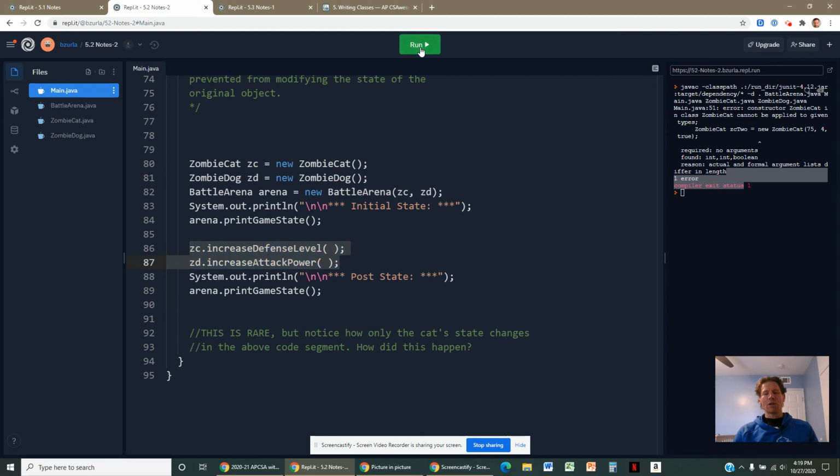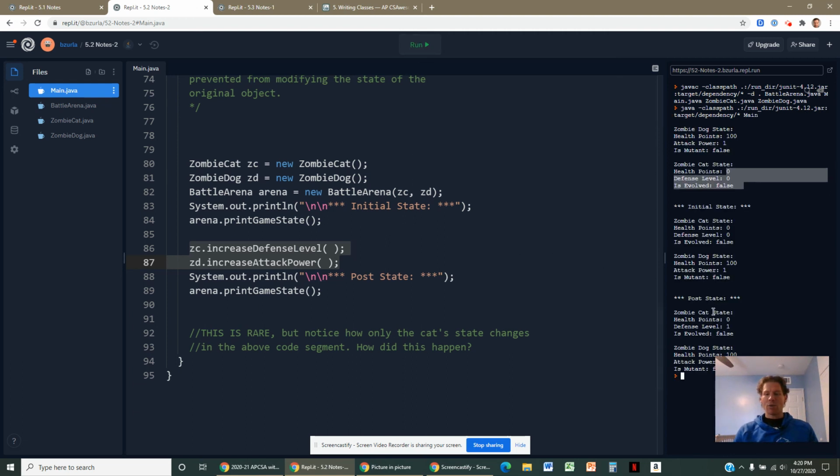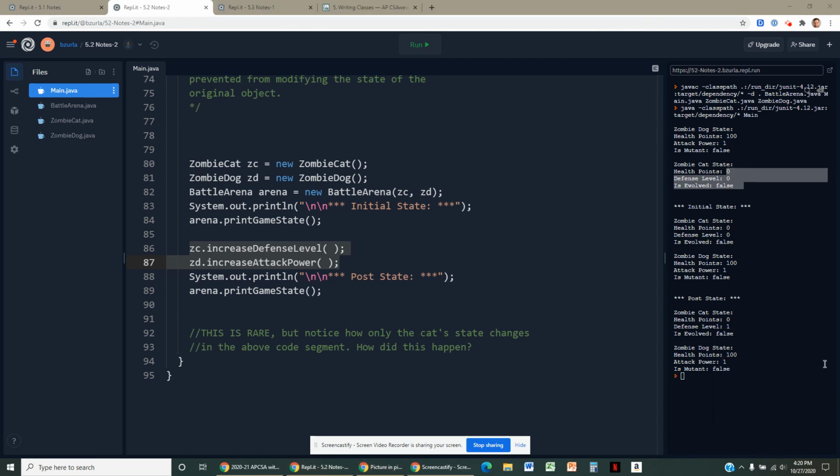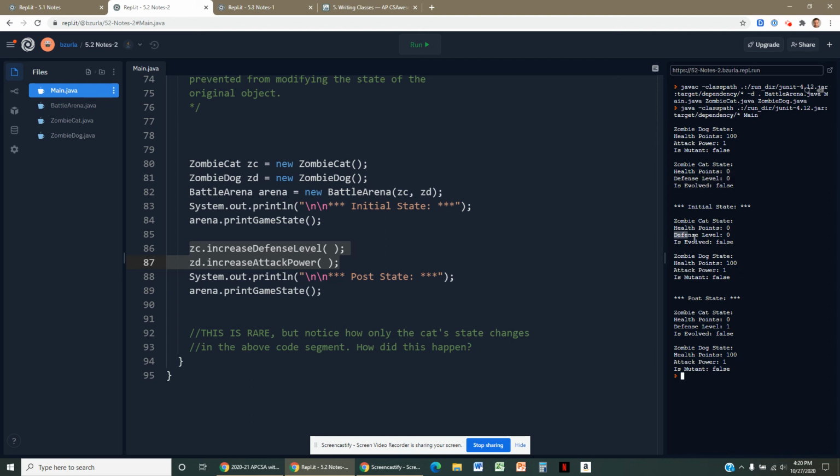Only one of those two things is going to change. Let's see which one it is. It's going to be the cat. But let's see it happen. If we look down here, I've got to get the video out of the way. Right here, the zombie cat initial state has a defense level of 0, and after I called increase defense level, it went to 1. Now look at the zombie dog. It had an initial state attack power of 1. Even though I called increase attack power on it, it stayed at 1.